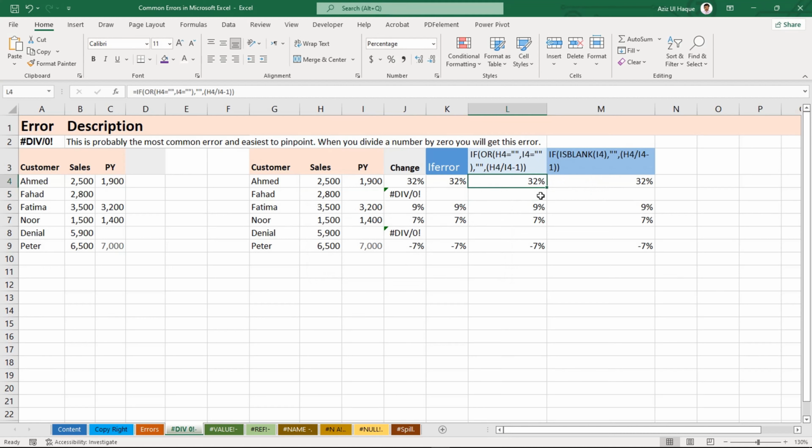Now you can see it here, and I drag the information below. See what will happen if this value 2500 is missing. Again our formula is true now, and it is giving us blank. If py is not available, then it is doing the same.